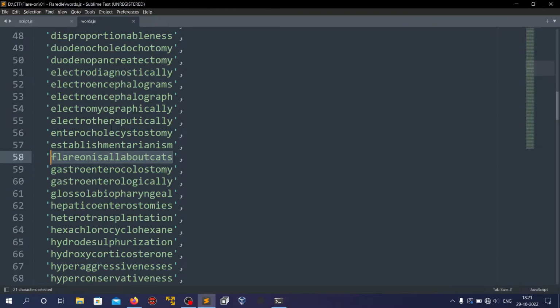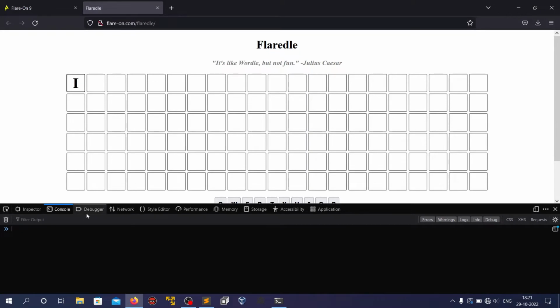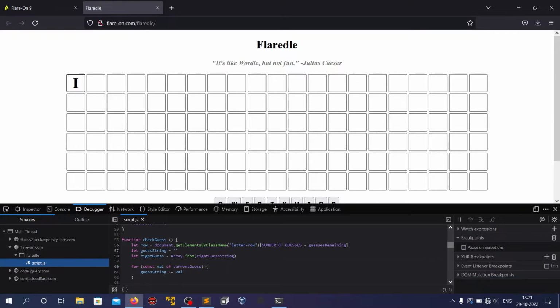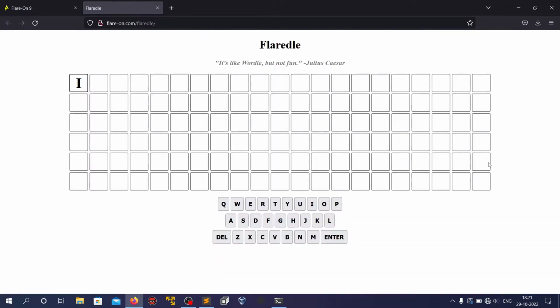Now the other way is solving it dynamically. Let me go to the website again and open developer tools with Ctrl Shift I or F12, and in the debugger tab we can put a breakpoint on check guess. For putting a breakpoint, we have to click on the line number. I have already put a breakpoint at line number 60, and when I press enter, the breakpoint is hit and the debugger is waiting. Now we can see the same string that we just found with the static analysis, that flare on is all about cats, and this is another way of solving this challenge. So this was the first challenge.